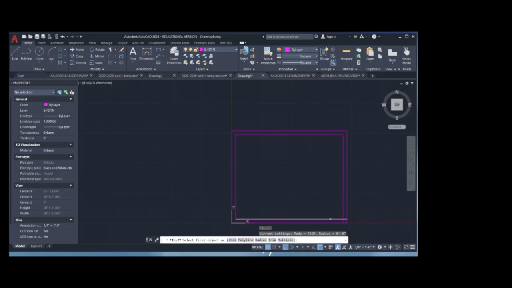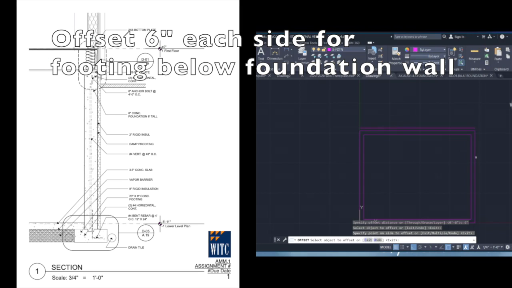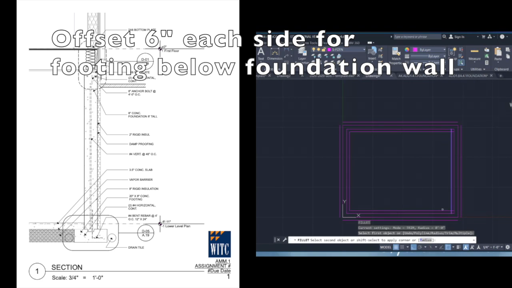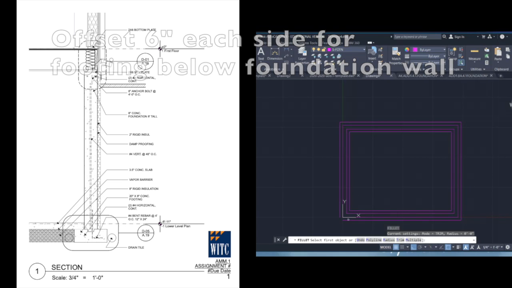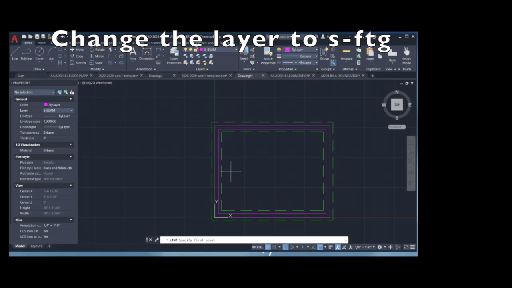After that, we're going to draw our footing. We're going to put our footing on the S-FTN layer, and that should be a hidden line type. I've added a detail showing our footing underneath our foundation wall from our materials and methods class as a reference. At this point we offset those lines 6 inches and make sure that is on the S-FTN layer, which should be a green dashed line.